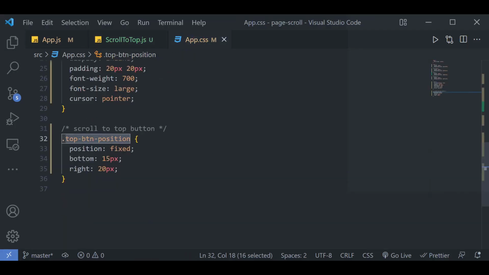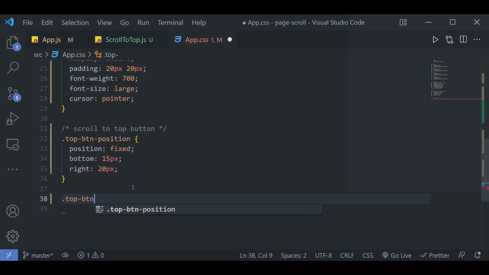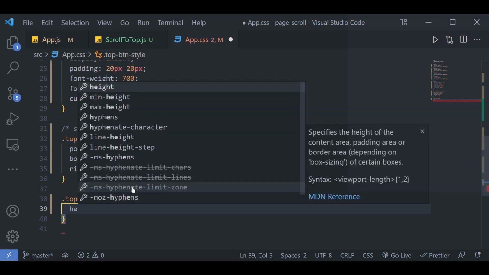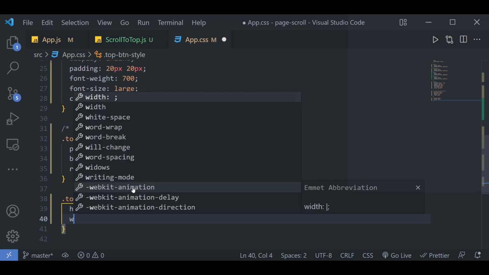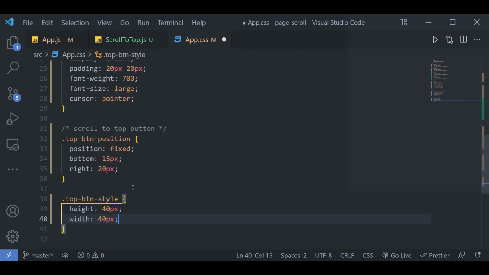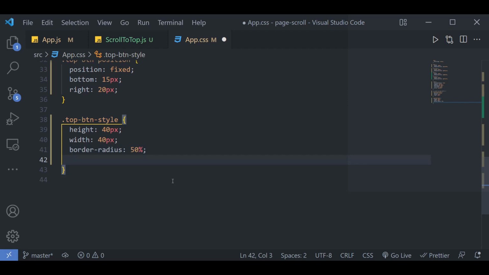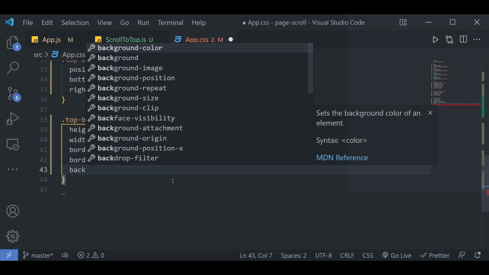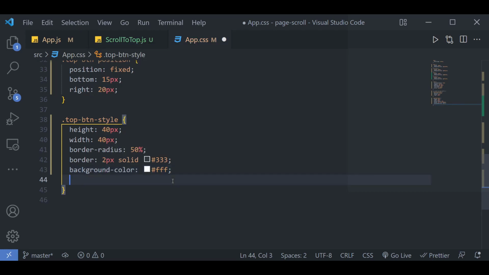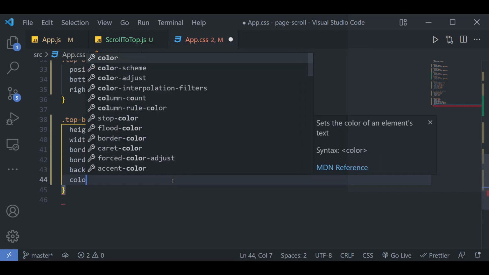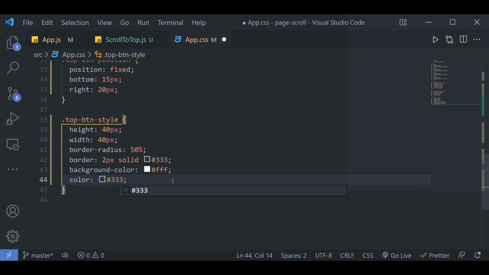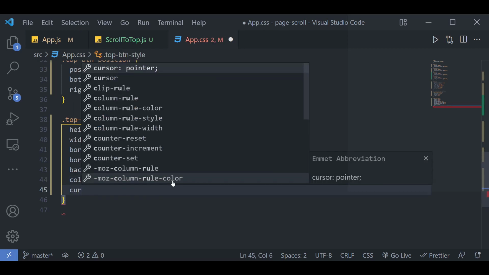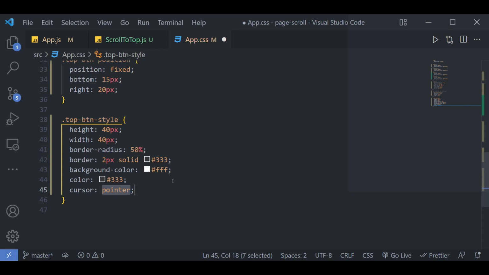So back to app.css, .top-btn-style. I have a few styles. Again, you can change this to whatever you want. So the first one I have is I want to change the height. And if we're changing the height, that means we also have to change the width and the radius. But at the same time, I want to change the border and the background color for this button. And another style that I want, the color of the icon itself. And the last one, I want the cursor. When someone hovers over this, I want the cursor to be a pointer.